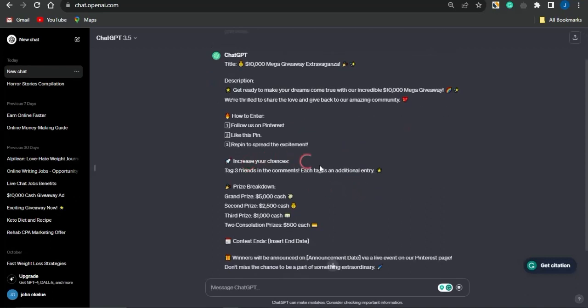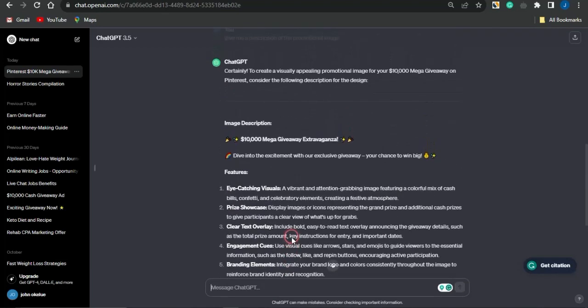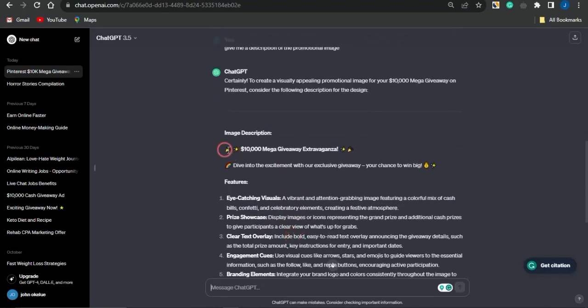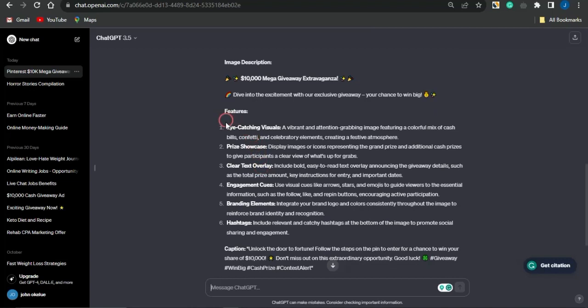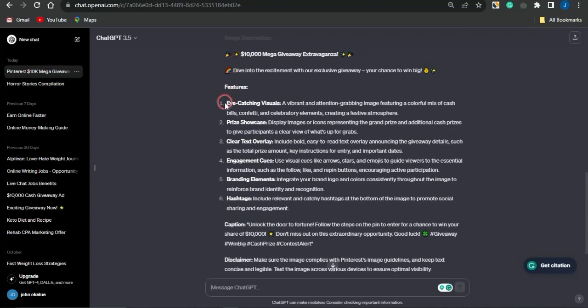As you can see, ChatGPT came up with a description, but this is not what I'm actually looking for. So I'm going to ask ChatGPT to give me a description of the image. And you can see ChatGPT came up with a cool description that mentions eye-catching visuals and a lot of other stuff, with a caption. Right now, guys, I'm just going to copy this description.